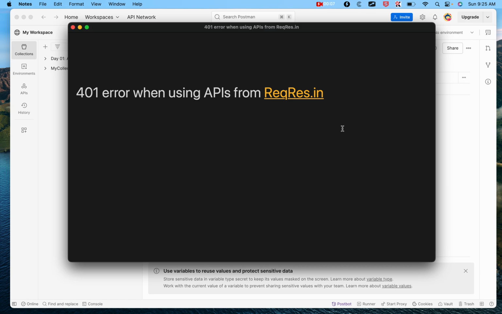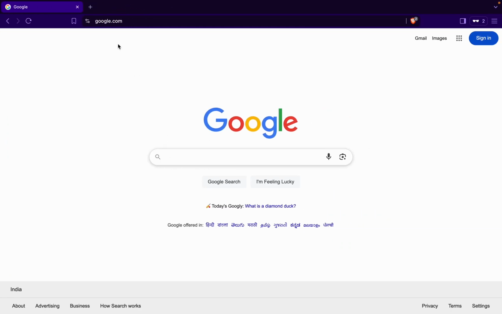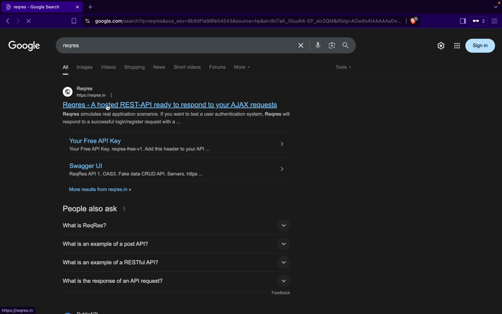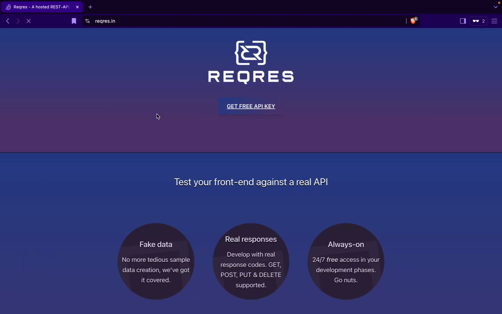I'm getting a lot of comments these days because we are facing some issue when using the demo APIs from ReqRes. So whether you are watching my Postman series or Katalon or Rest Assured, wherever you are using APIs from ReqRes, as I have shown in those demos, you may now be facing this unauthorized error. That is because if you go to the ReqRes website now, I'll show you here, we need an API key.